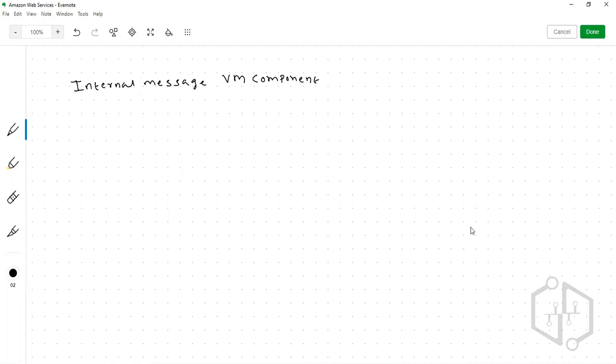It's called a virtual machine component. It stands for, but in simple terms, it is a messaging system between Mule applications.